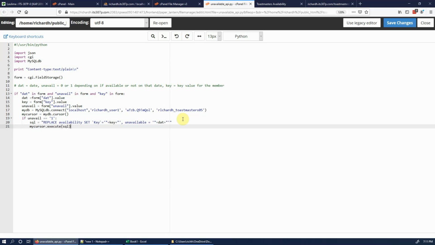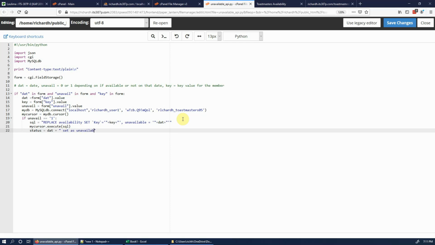And we'll assume it works. Let's set a status variable equal to the date concatenated with set as unavailable. And that's fine.